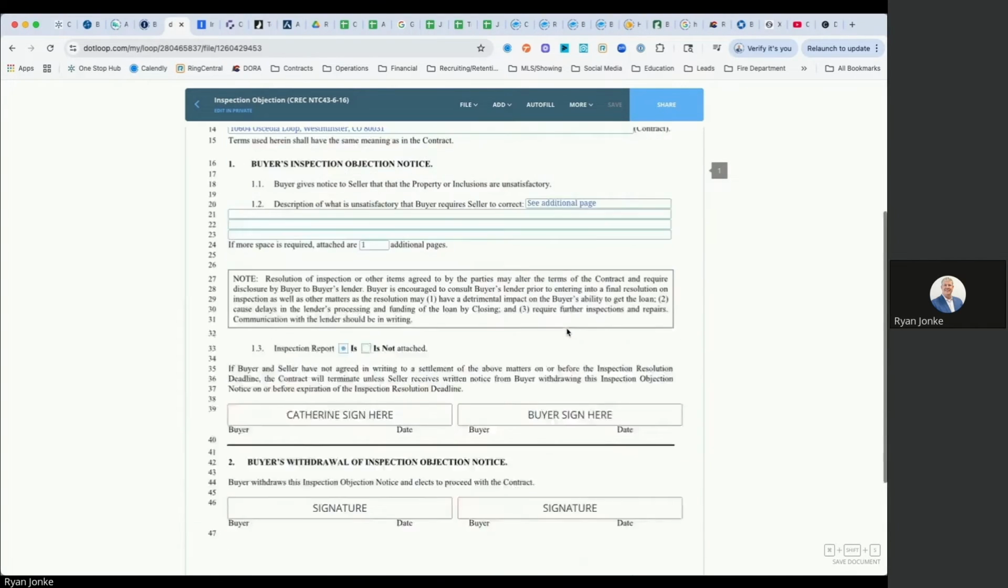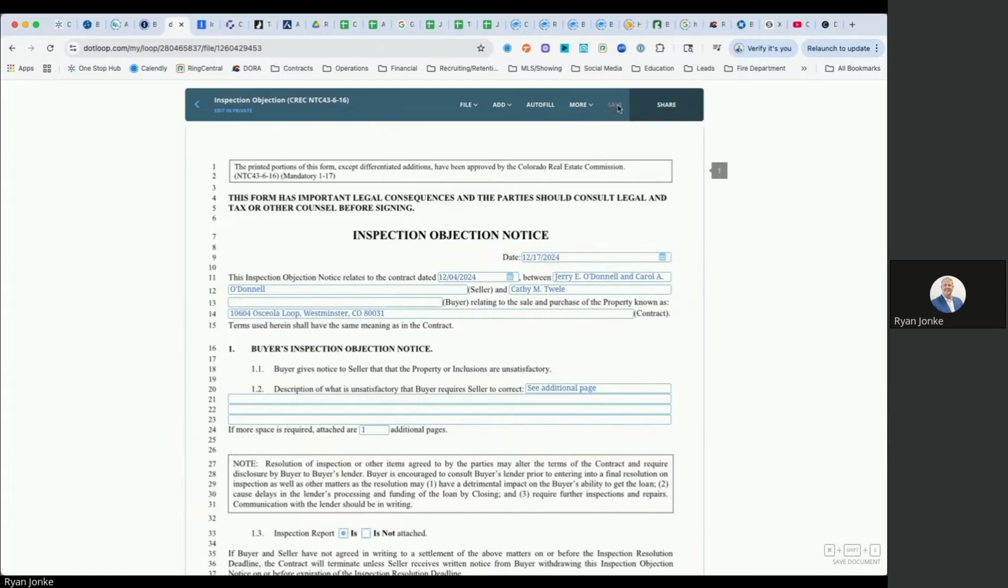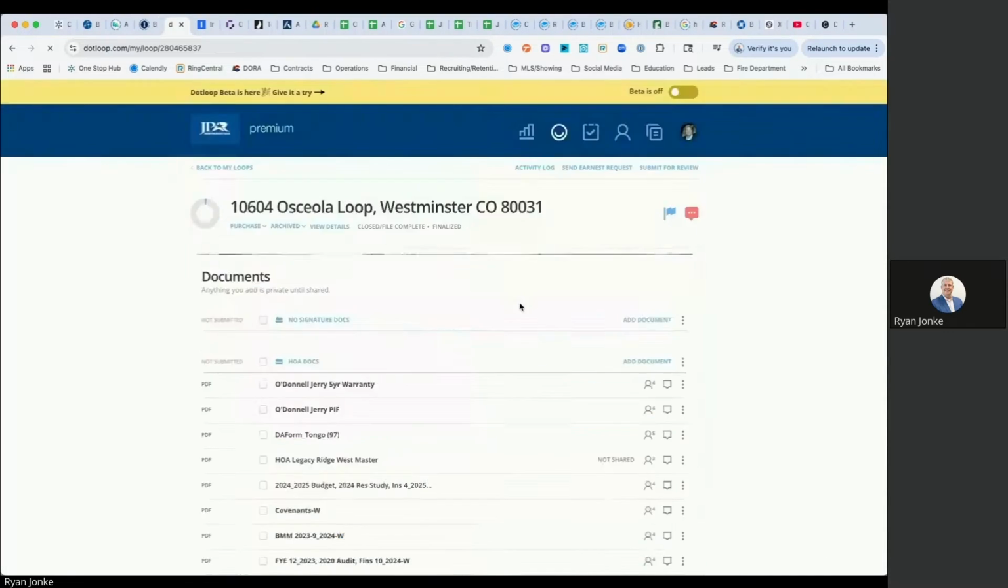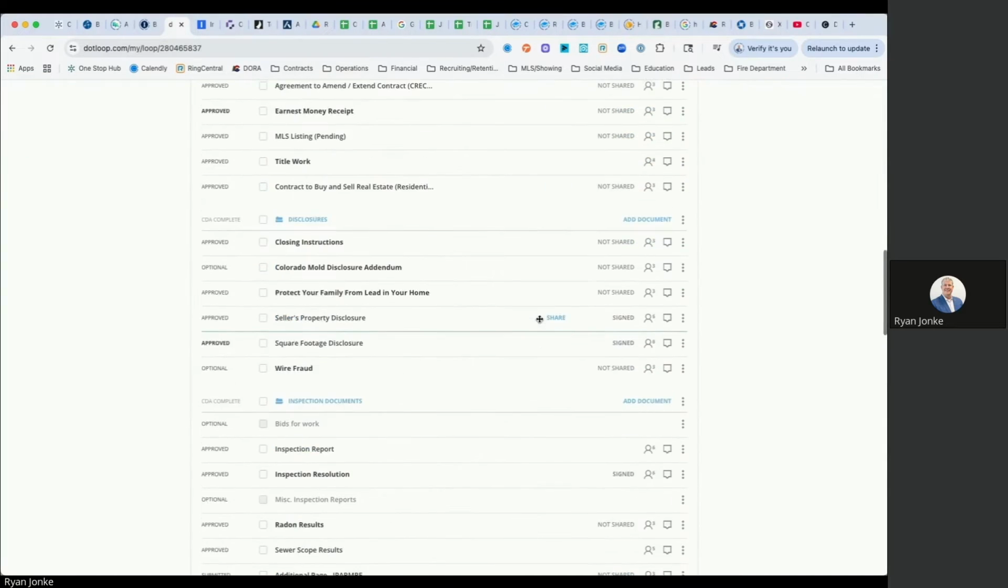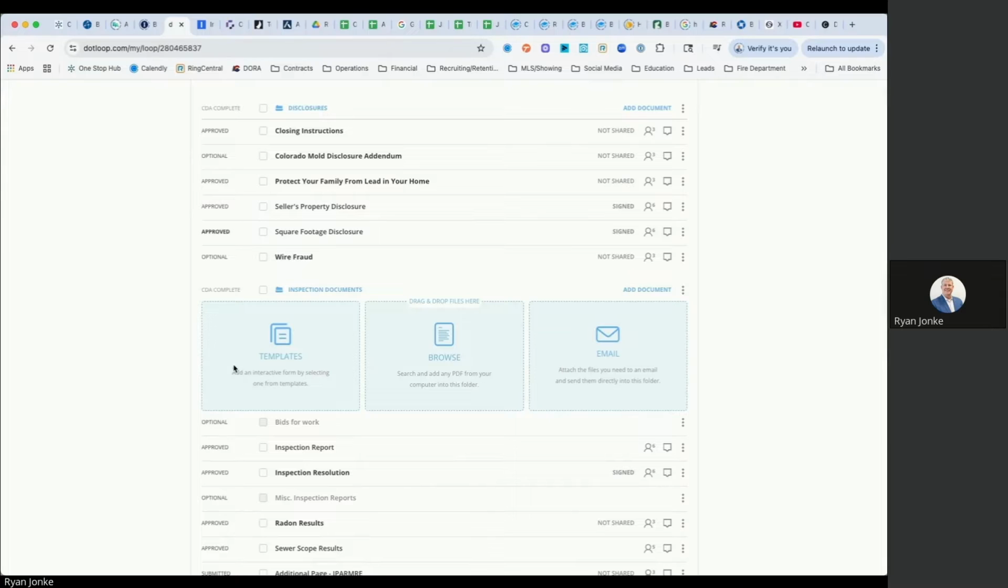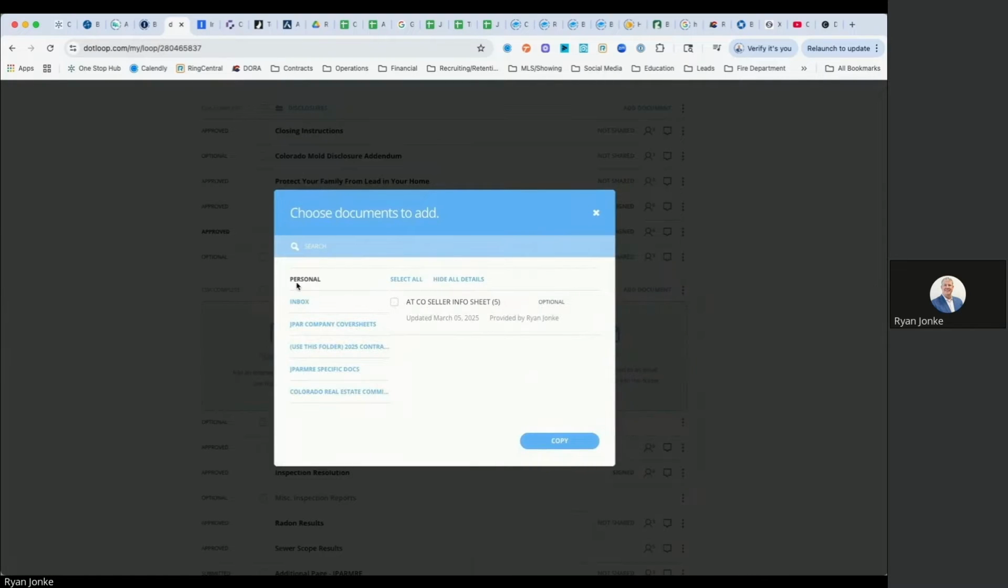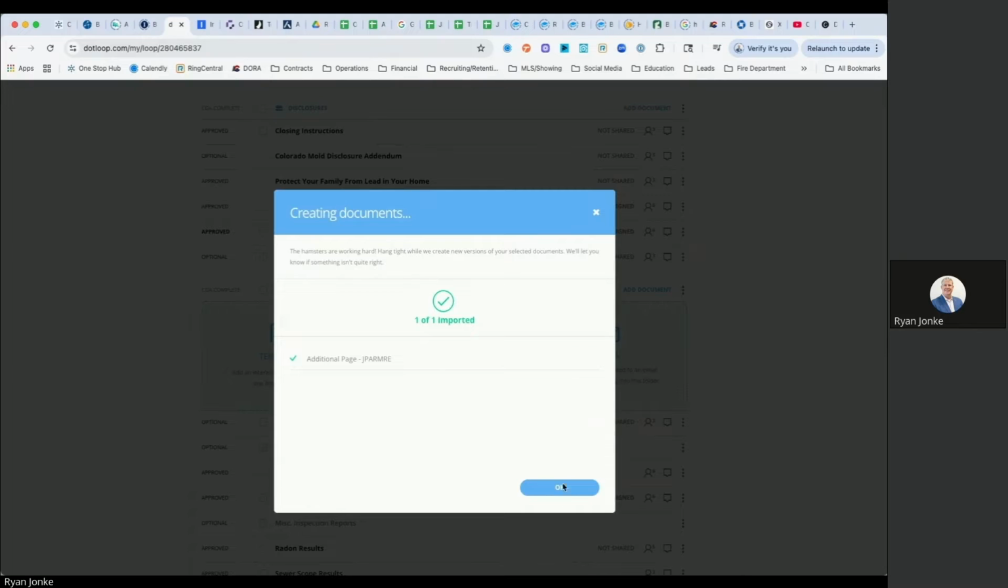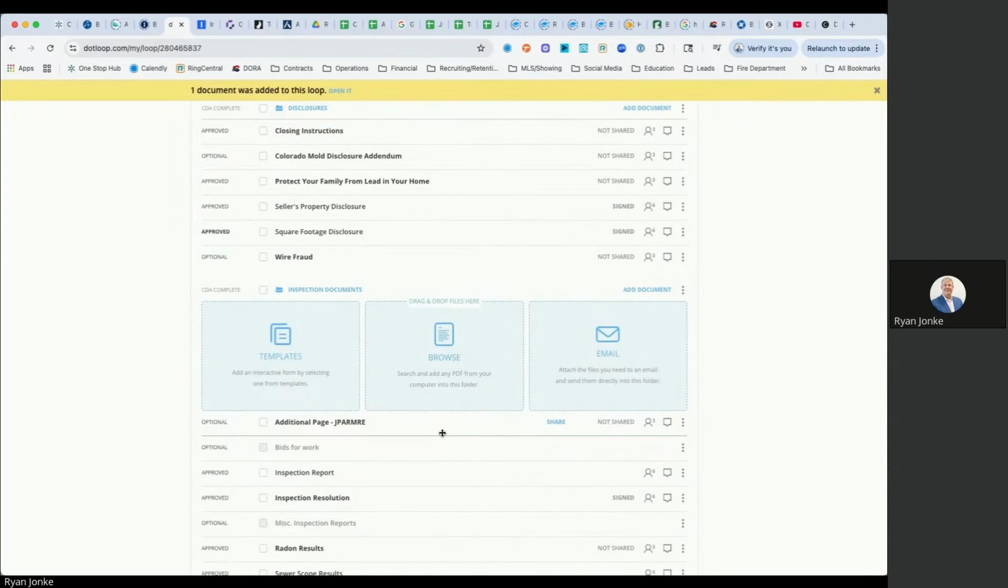Once I've got that filled out, I'm going to go ahead and save that. In this case, I didn't make any changes, but I'm going to save it and get back out of there. The next thing I'm going to do is grab the additional page. The way to do that: all of your forms from us are going to be in the add documents section. So I'm going to go to templates and go to the folder that we always talk about, the one that says "use this folder." Right up top, you're always going to have an additional page. Once I copy that, it's going to import it and it's ready to go.